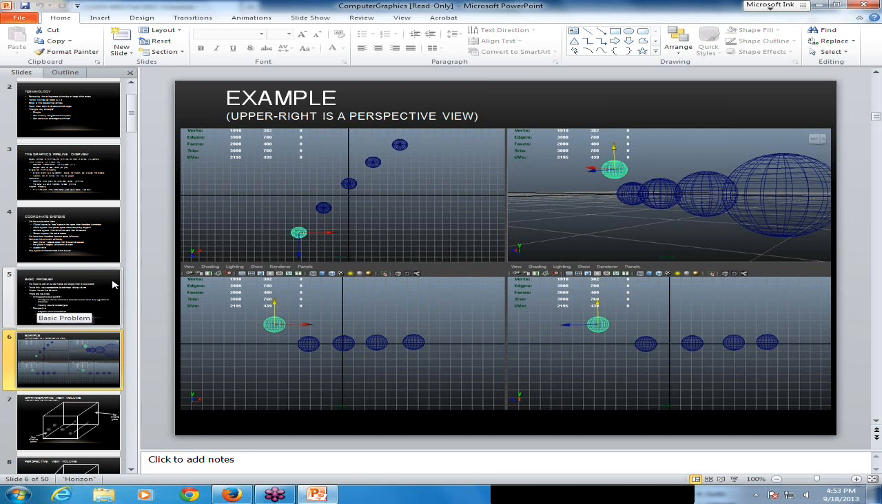Objects that are further away should do what? Shrink. They should get smaller. So there's one last matrix called the P matrix, which is the projection matrix. And it gives us these kinds of effects. Now, we have two different flavors of this. We have an orthographic view, and we have a perspective view. Which one do we want to use? Perspective. That means that objects are going to get smaller as they go further away.